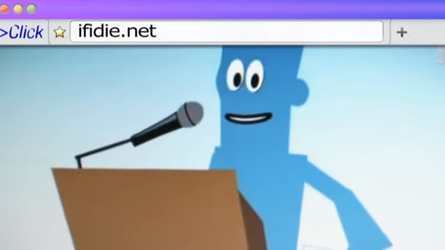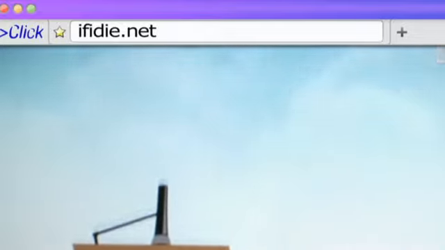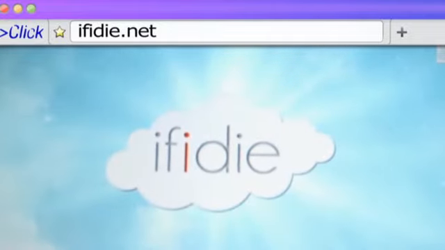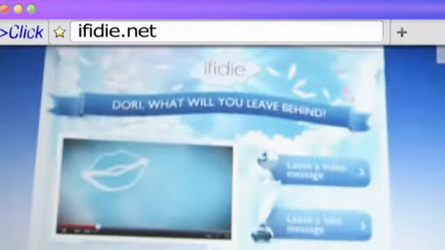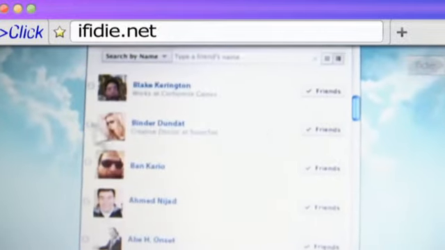No one wants to think about death, but if it does come suddenly, would you be comforted by the chance to leave a final message for your loved ones? Do you think they would be comforted is probably more to the point? That's the premise behind ifidie.net, a Facebook app that lets you record a webcam message and assign trustees who would report your death to the app so your final thoughts can be posted post-mortem.